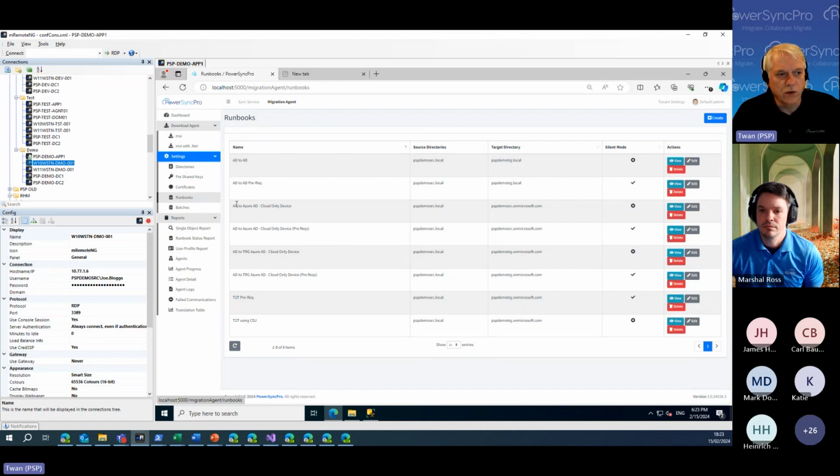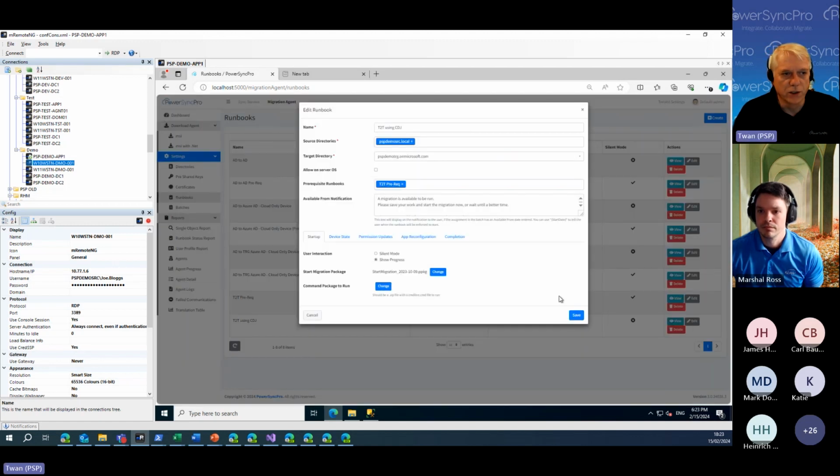Then we have the concept of runbooks. So runbooks tell the migration agent what to do. So in this case here, we've got tenant-to-tenant migration using the control validation or cloud domain join keys to basically take a machine that's hybrid joined in one tenant and hybrid join them to another tenant. So leaving them in the same Active Directory, but switching the hybrid join.